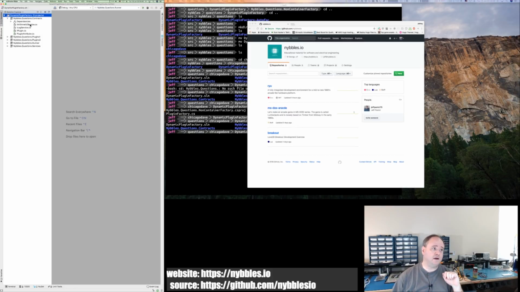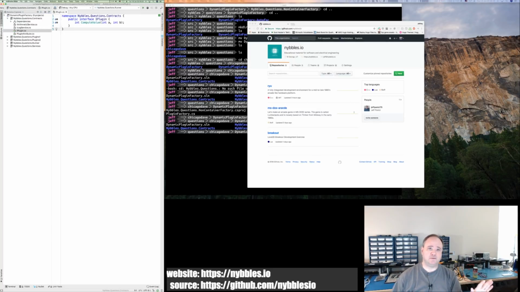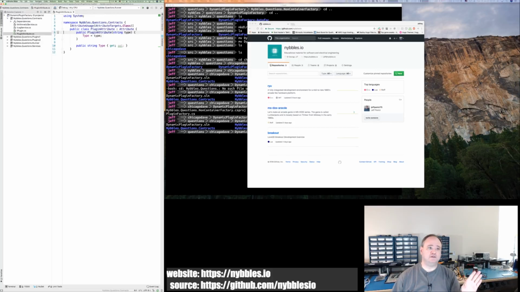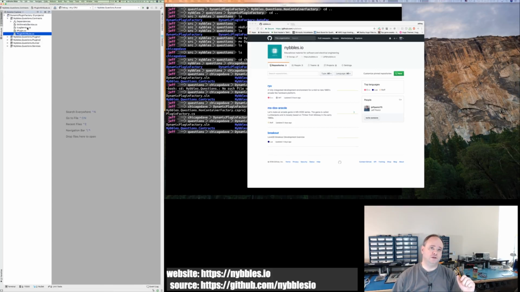The first thing we'll look at is iPlugin, which is exactly the same as what was in the other solution. Compute value is the thing that we're doing here. We take in an A and a B, do something to them, and return the value. We have our plugin attribute. That stays exactly the same. Nothing changed there. And then we have a couple of new interfaces.